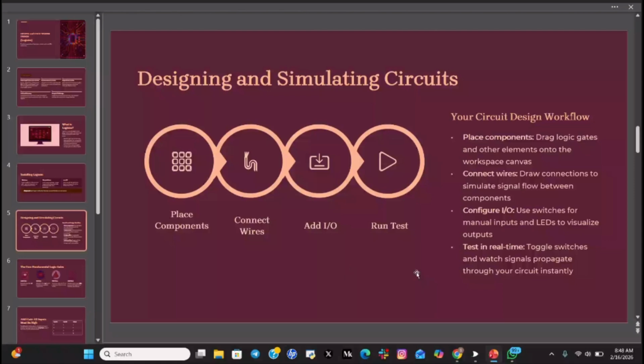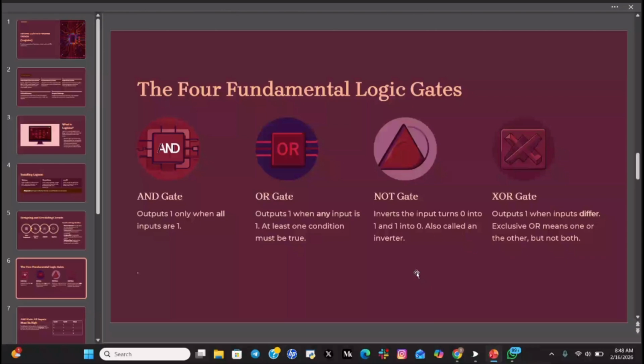So now let's move on to the 4 fundamental logic gates we are going to be discussing today. We are going to be discussing the AND gates, the OR gates, the NOT gates, and the XOR gates, which I know we are all familiar with already. It's not anything new.